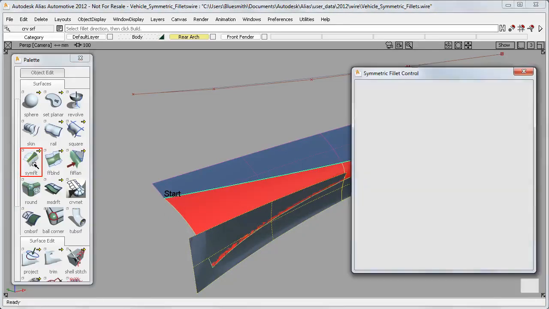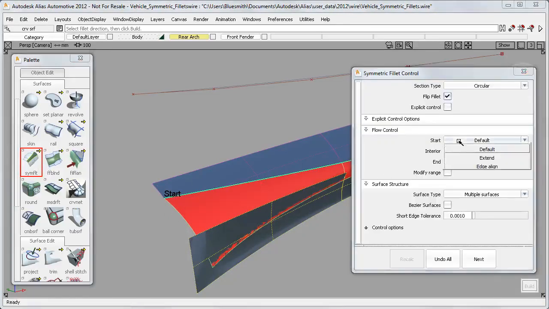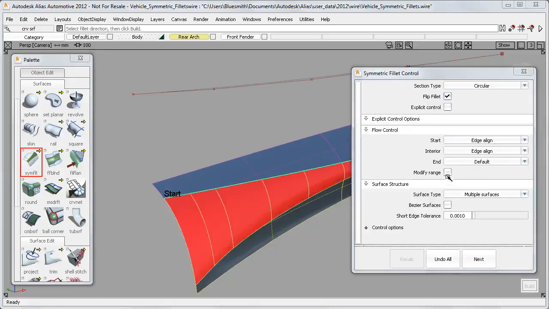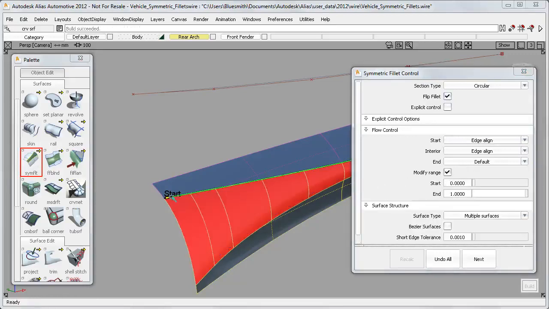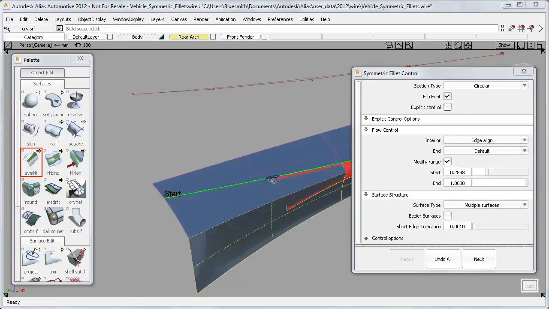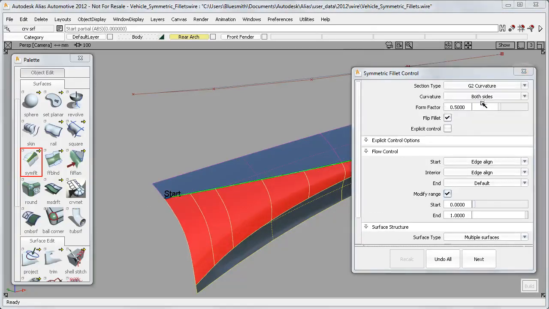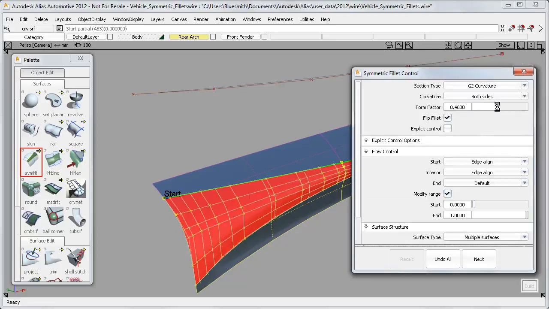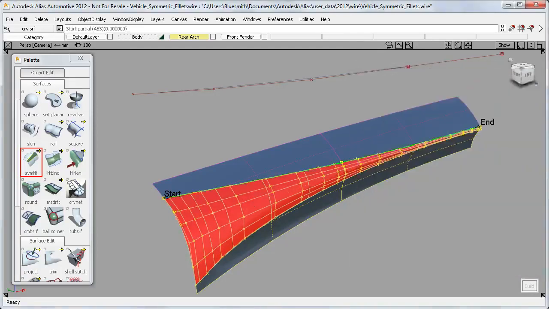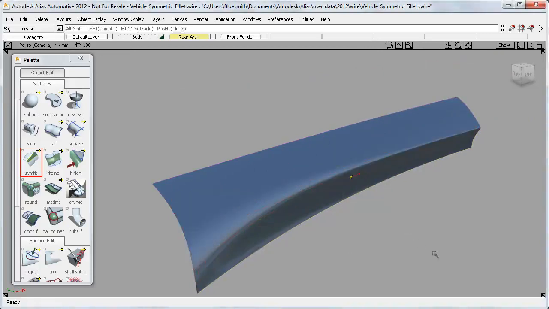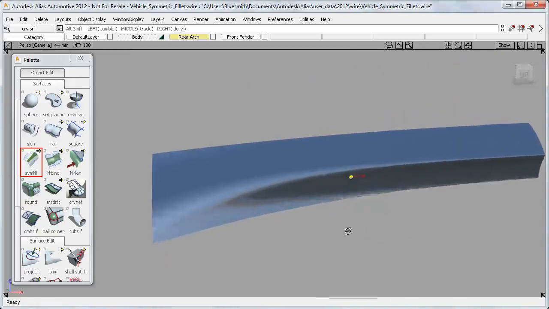I can tidy up this end by opening the control window and using Edge Align. And I have a new flow control option called Modify Range, which uses only part of the curve on surface. I can choose G2 Curvature, and here I have the form factor slider, and it works exactly the same as it did with the surface fillet, making the blend sharper or softer. So if I shade these surfaces up the same colour, you can see that I get a really nice washed out blend.